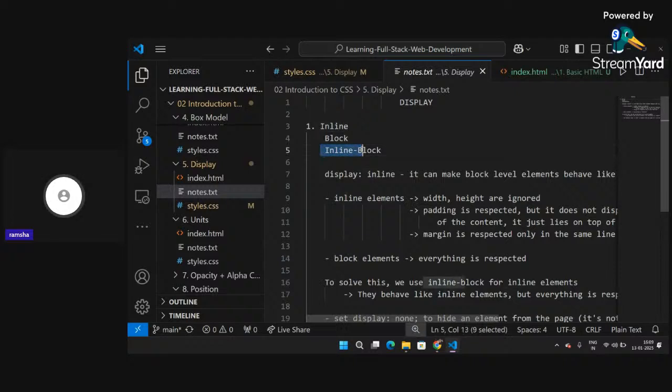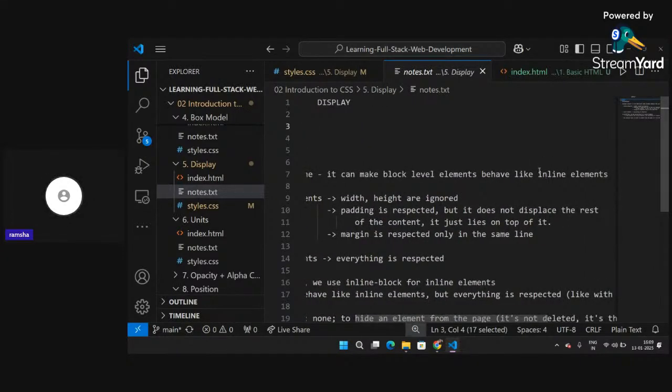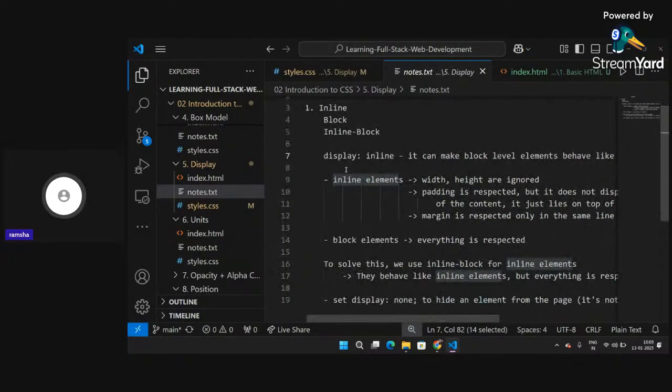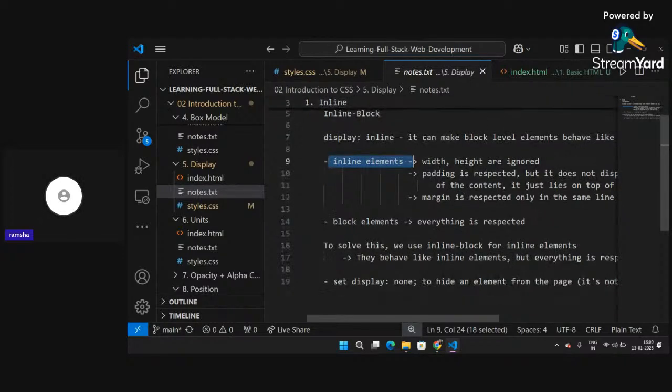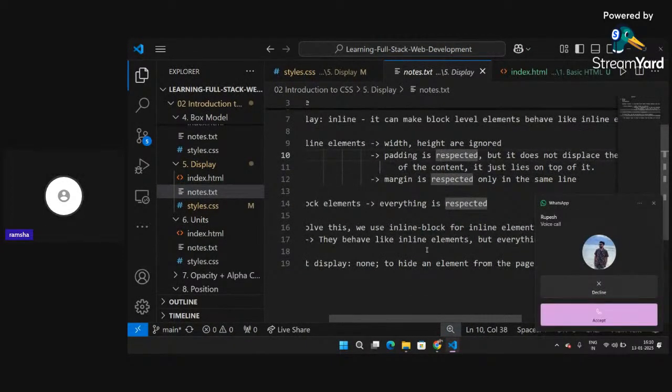So the best of both worlds is using inline block. This will give the good properties of both. Okay, so this is what I have written here. Display inline can make block level elements behave like inline elements. These are some examples of inline elements that we have here, like width and height is ignored, padding is respected, but it does not display the rest. Okay, so this is the thing that we studied right now.